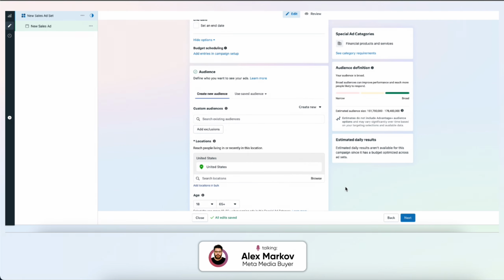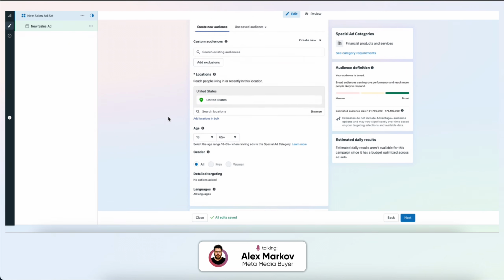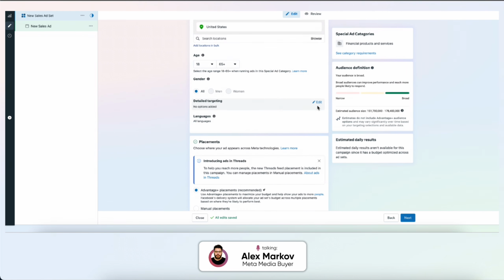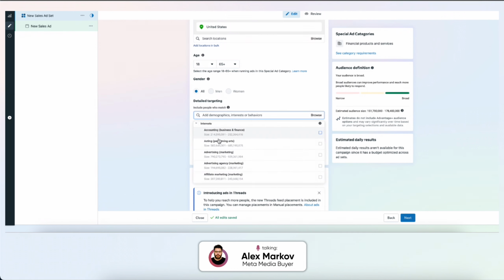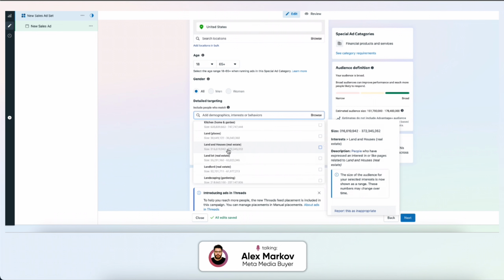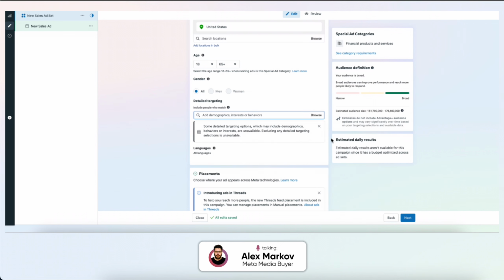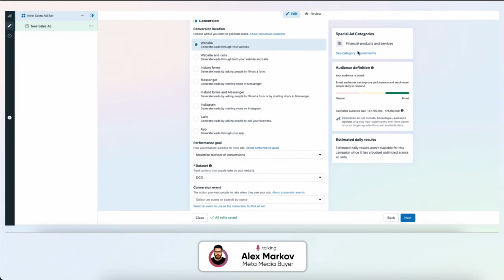Your delivery is already limited in terms of what you can target and who you can target. Also, if you are going to use detailed targeting or interest targeting, you're also limited to certain interests. Basically, you cannot target the same interests as you would with a standard campaign. And yeah, that's pretty much it.